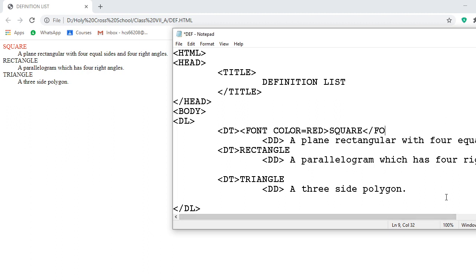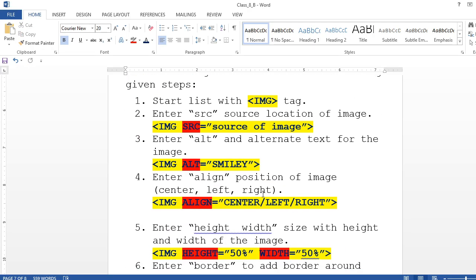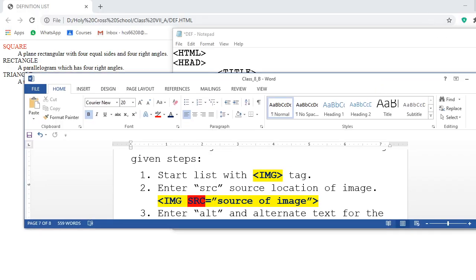Now I am coming back to the second one, that is inserting an image. Now my image is on the desktop. I am going to show my image to you on my desktop.